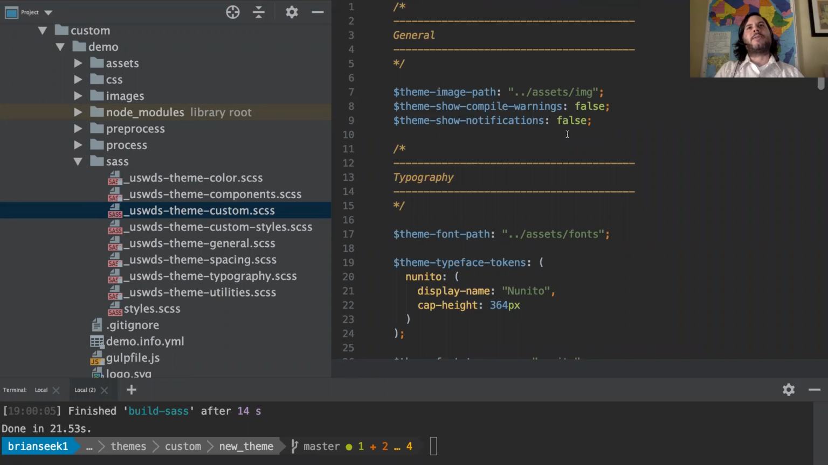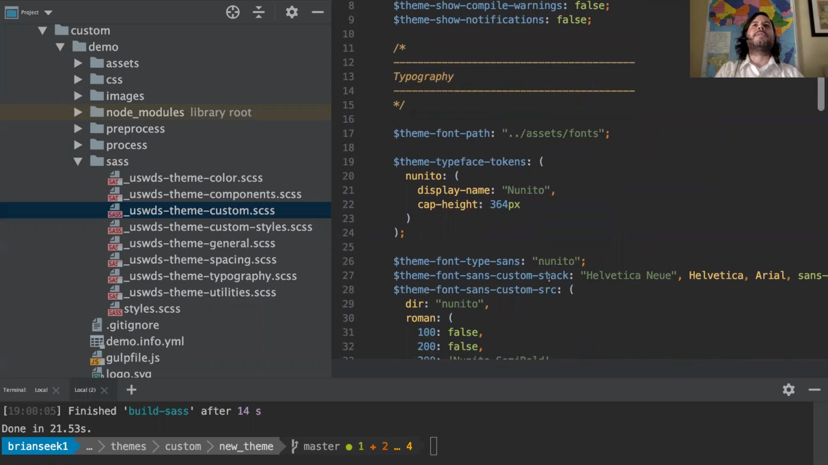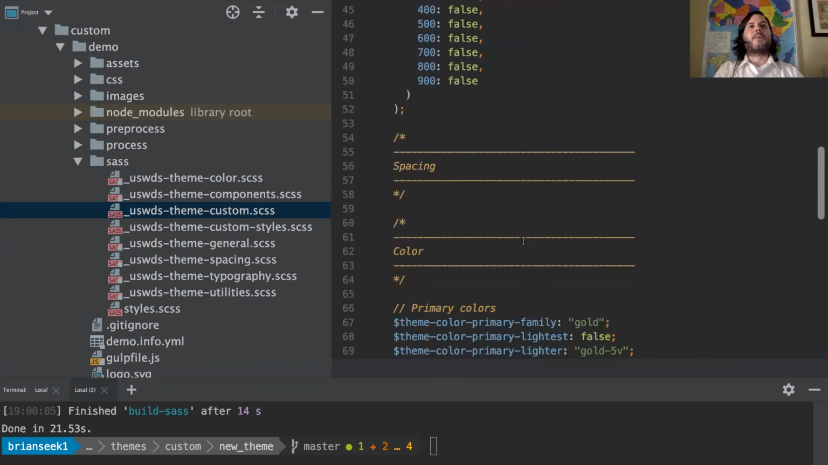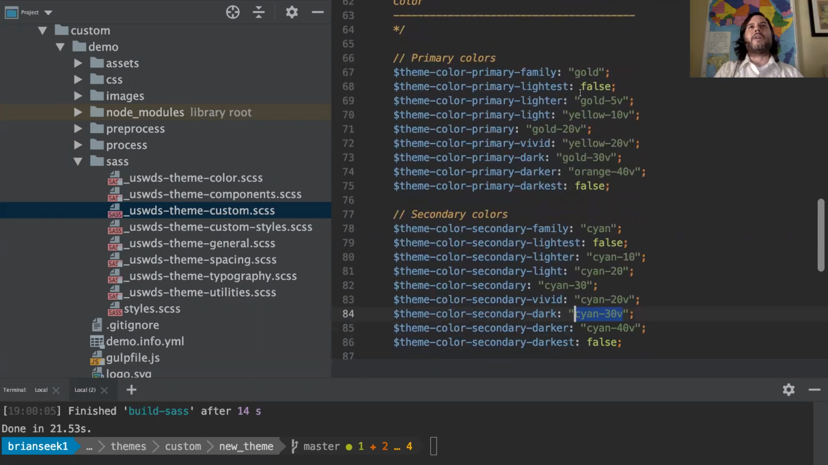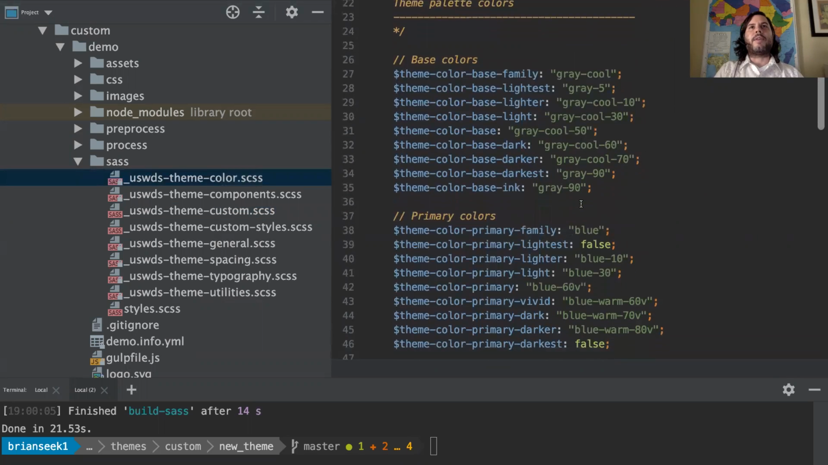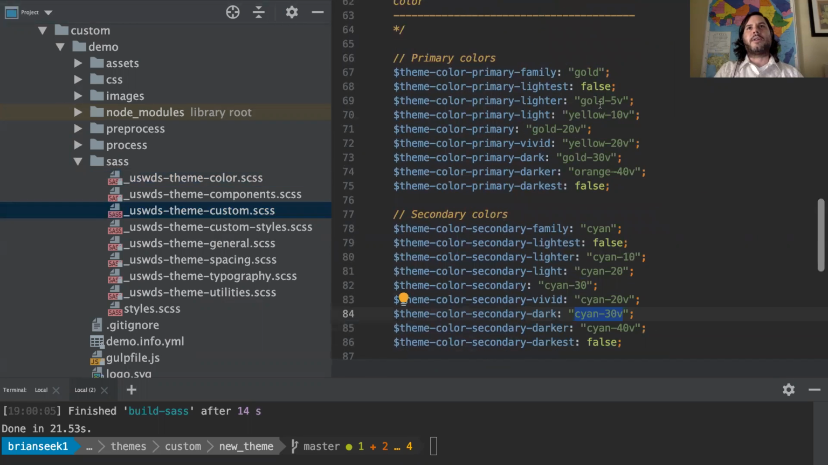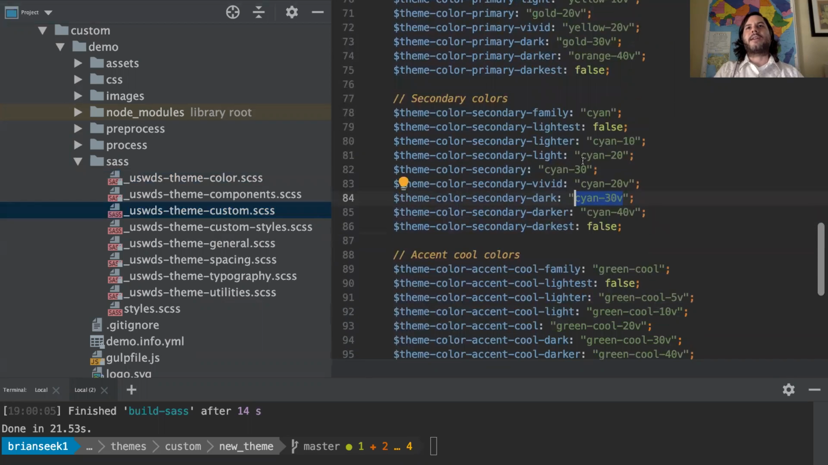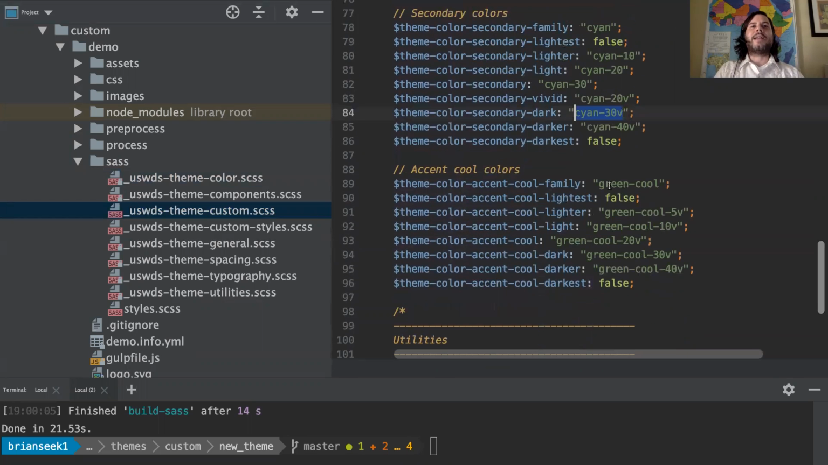I've added some commenting to show which settings go to which default file. So here's my settings from general that I'm changing. I turned off some of the notifications and things so that it's a little bit cleaner when it compiles. I've done a little bit with typography that we'll get into in the next section. But then in colors, you can see I've changed the primary colors. They're in this gold yellow family, whereas by default, they are in these blues. So in our custom one, we're using golds and oranges and yellows. And for secondary, we're using some cyan colors. I've also set some of the accent cool colors. And that's all that I've changed.